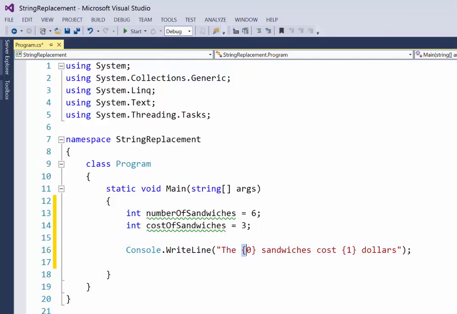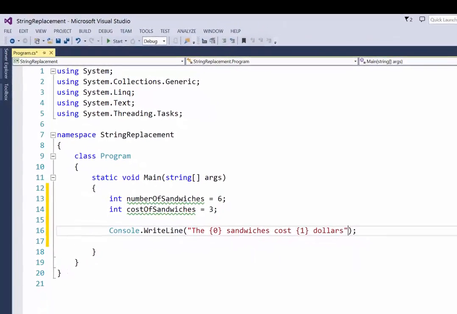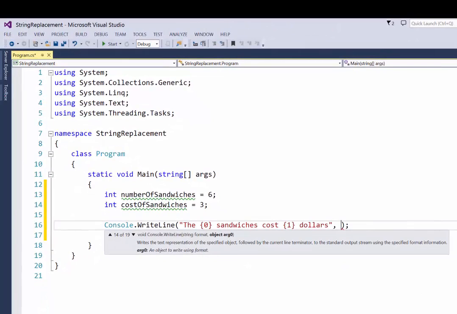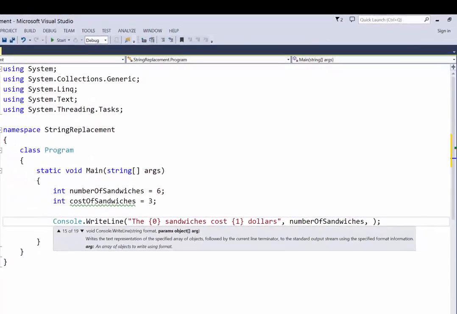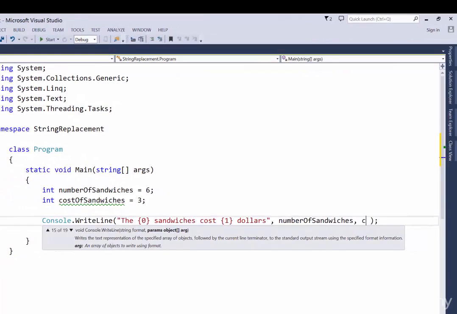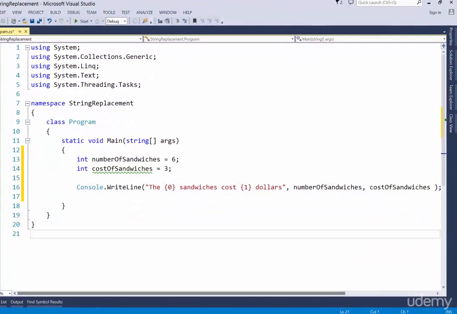So inside of the curly braces, we create these placeholders for where we want our variable values to go. And they are in numerical order, starting with 0. After the string, we put a comma, and then we put each named variable item that we want to replace these placeholder items that we've put inside of the string. So the first one, which is the number 0, is the number of sandwiches. So I'm going to put number of sandwiches, and then a comma, and then I want the second placeholder value, which is cost of sandwiches. So here's my whole statement.